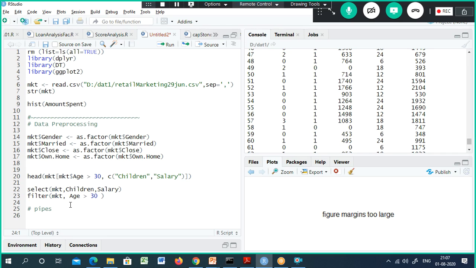In traditional programming, how do we do it? For example, in the first step, I am selecting children and salary. In the second step, I am using the filter condition. In the third step, if I wanted to combine these two things, I'll have to use a temporary data frame. I'll have to use temporary storage or a temporary variable and use that temporary variable as an input to the next function.